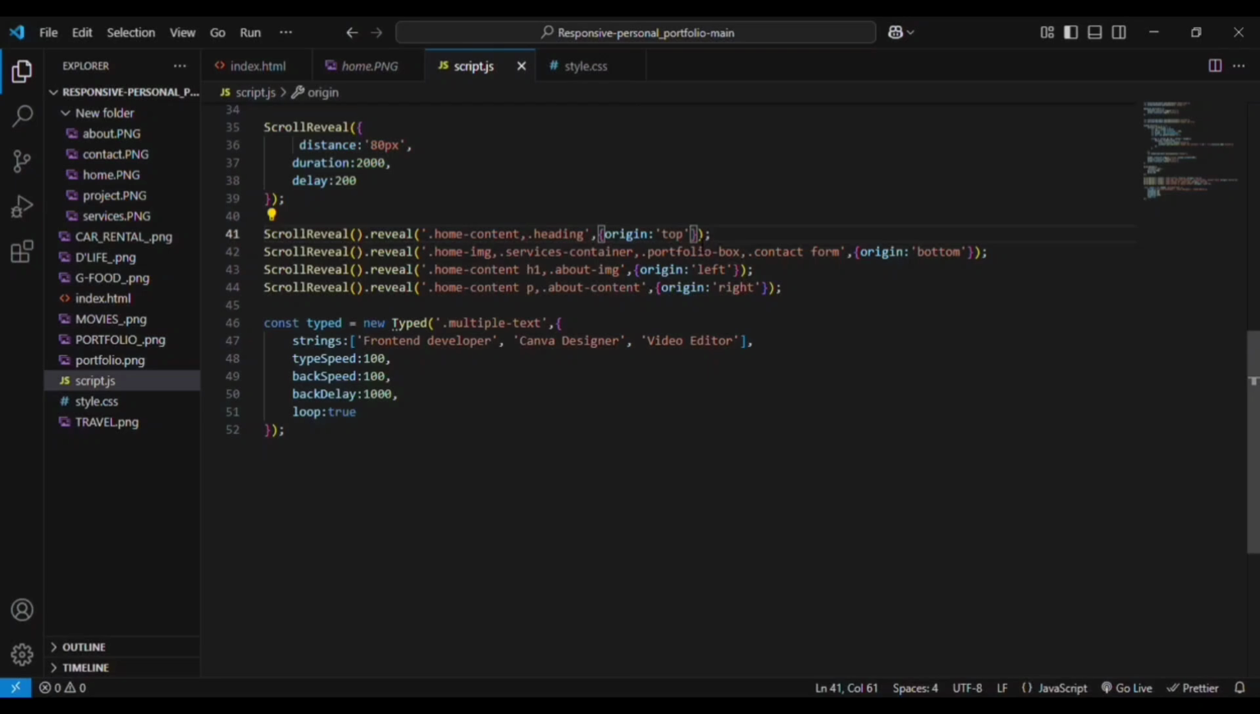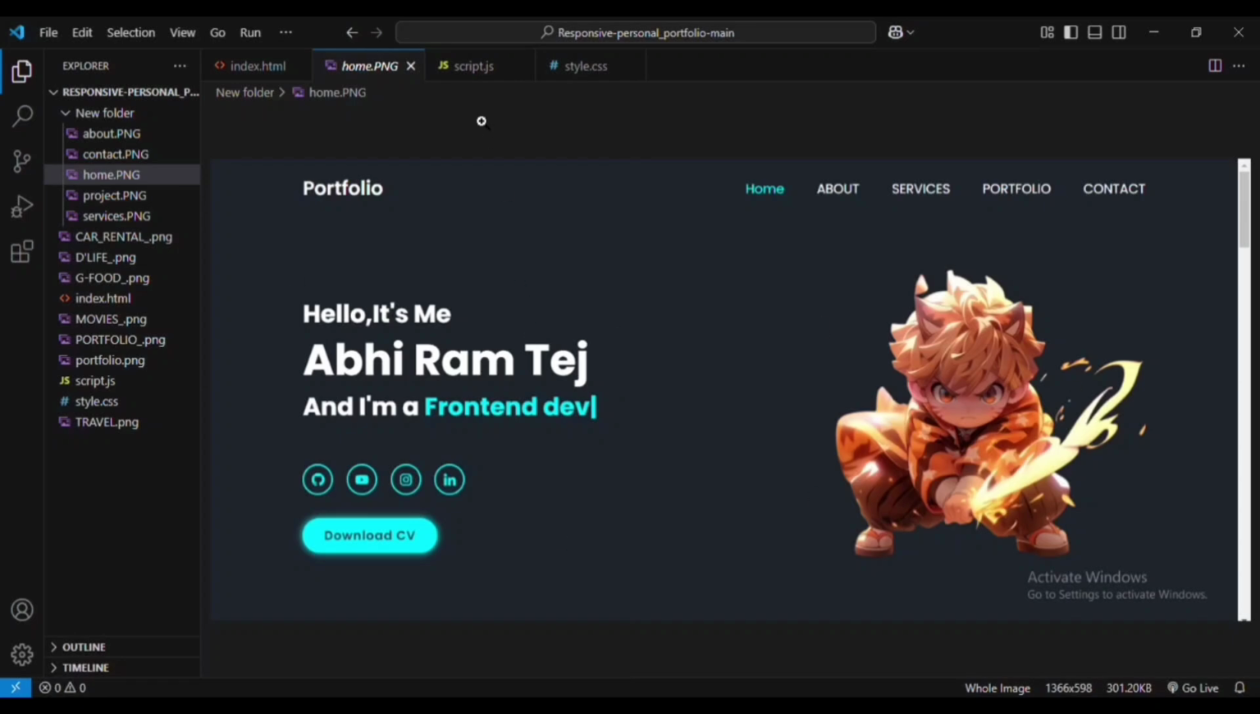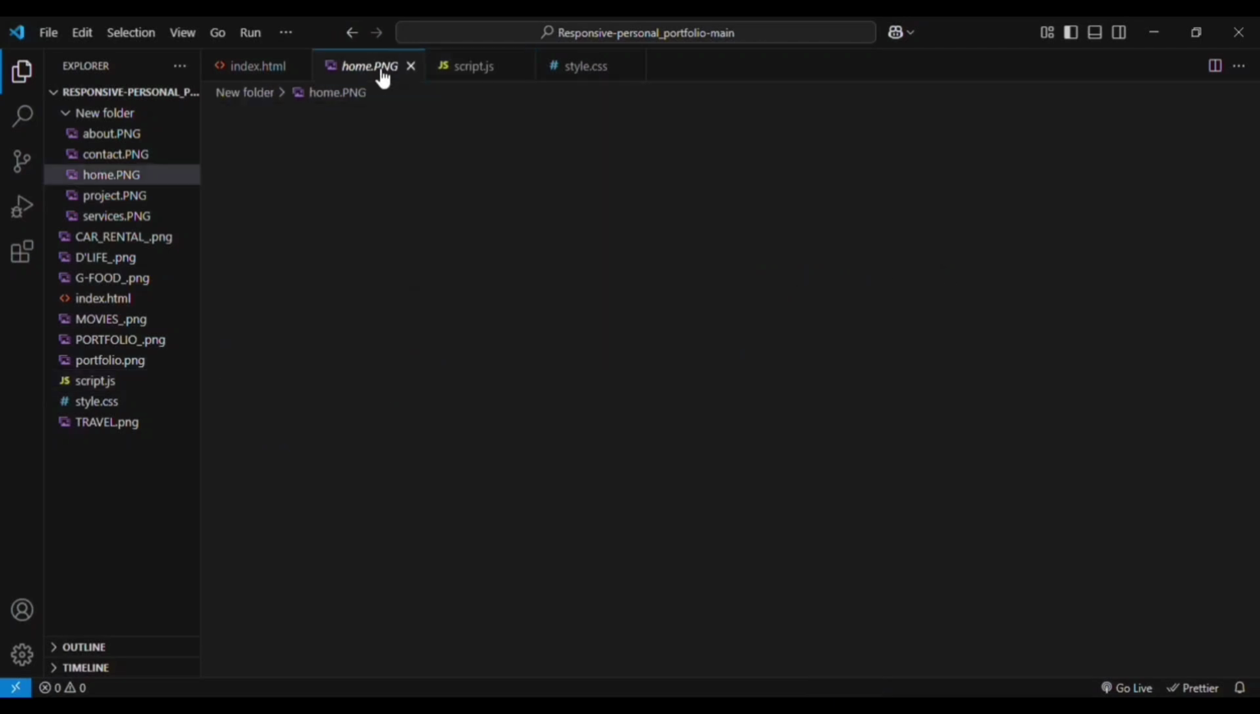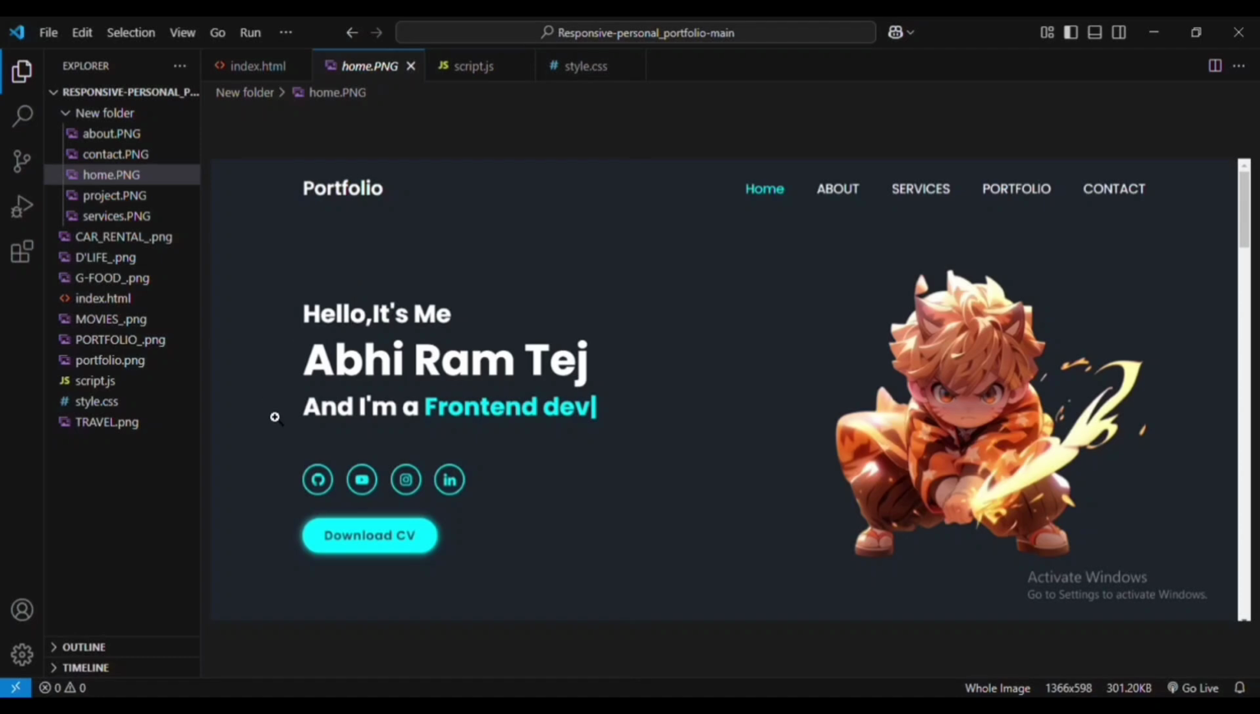Here you're giving origin is top. From the top side, both the content will be visible. They will come to the downside and will be visible. In the same way, I am adding for the home image, service container, portfolio box, contact form, origin equal to bottom. So you can see that the "Hello, it's me, Abhiram" text comes from the top side. The image will come from the bottom side, giving a good professional look to your website, giving a smooth animation.